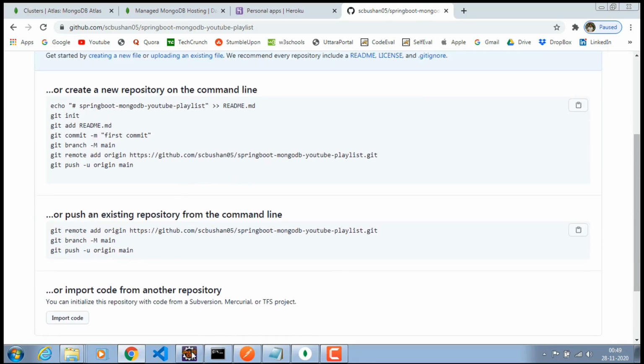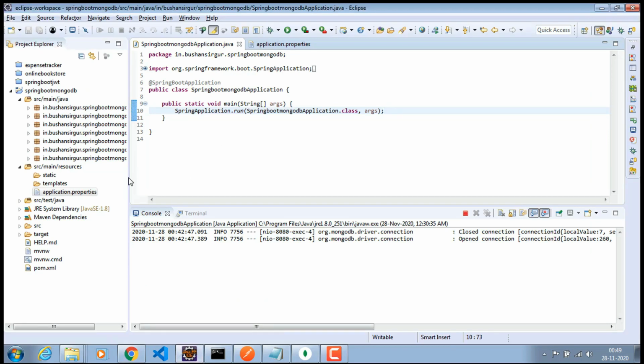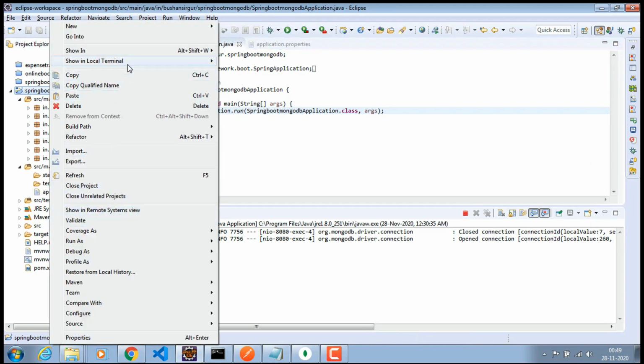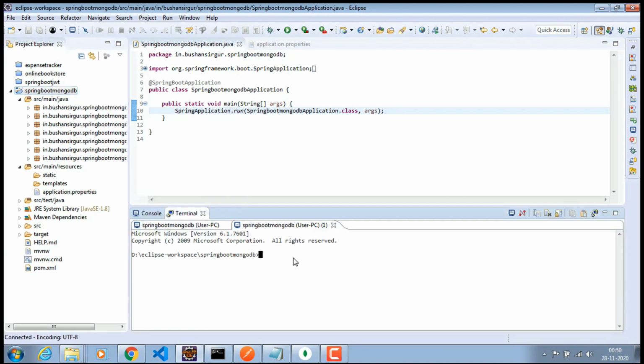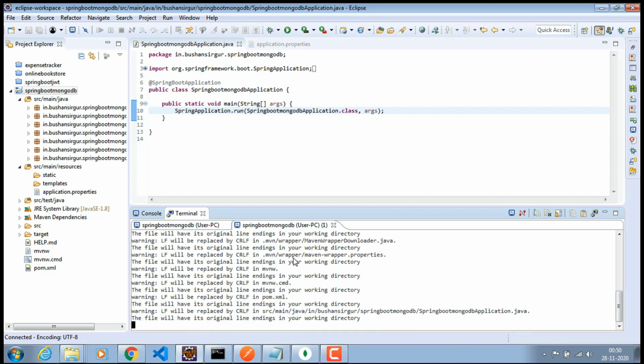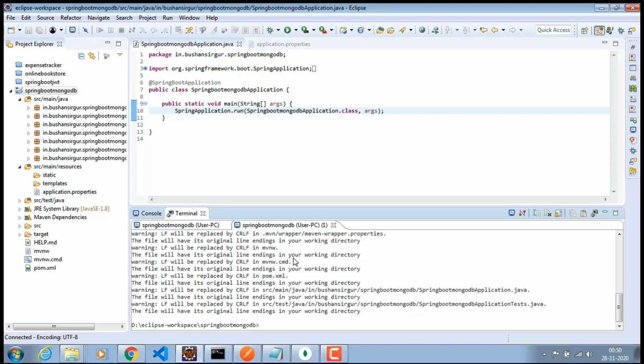Okay, now let's go to the Eclipse, and I'm going to push this to the GitHub repository. So show local terminal. You can also choose git bash in case you have git bash. So git init, I have initialized the git. So git status, git add, and dot, this will add all to the staging area.